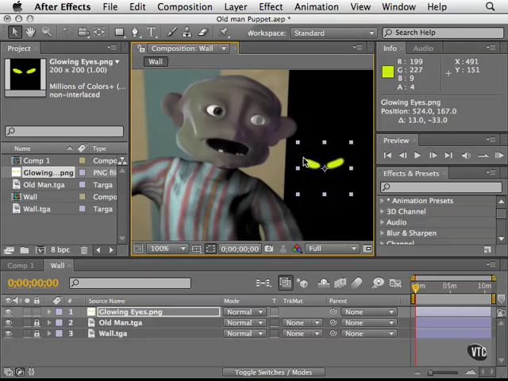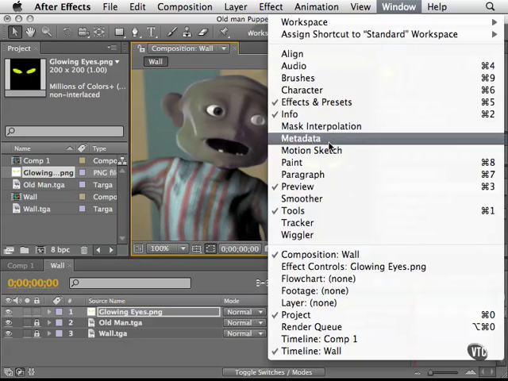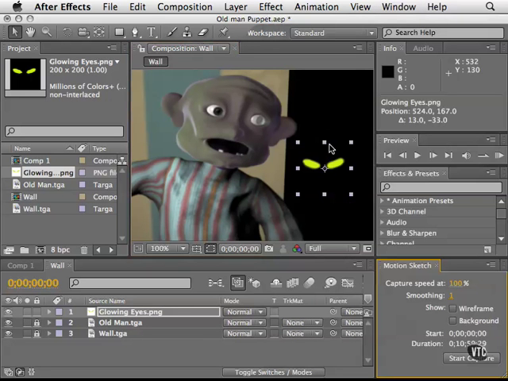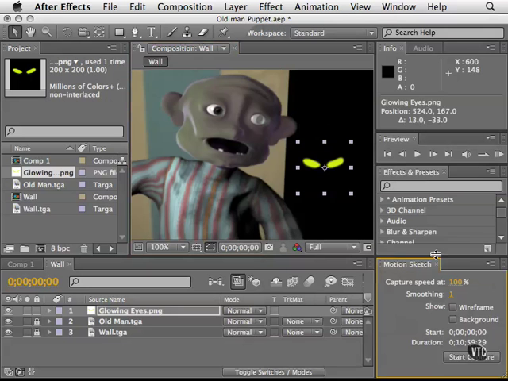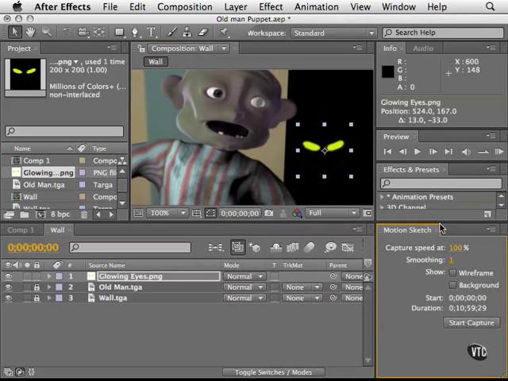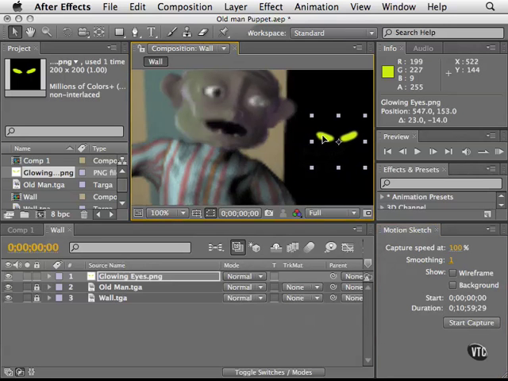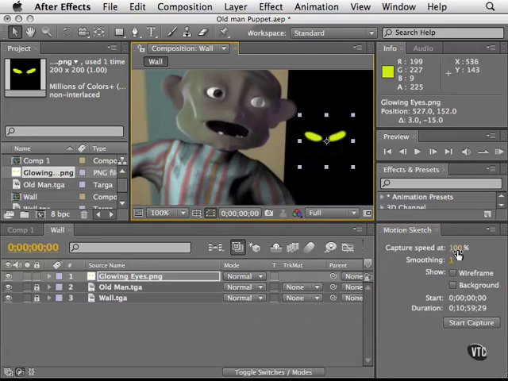And instead of adding the keyframes ourselves, we're going to go to Window, Motion Sketch. And then I'm going to drag the Motion Sketch panel up just a little bit so we can see it more clearly. We have the ability to capture this as we manually move this in our comp at a certain speed. I'll just keep it at 100%, but feel free to change that to 50% or whatever you want to change how fast or slow the capture occurs.